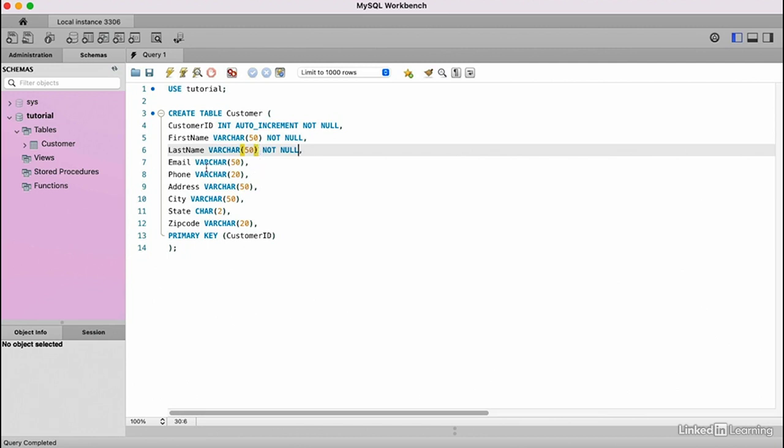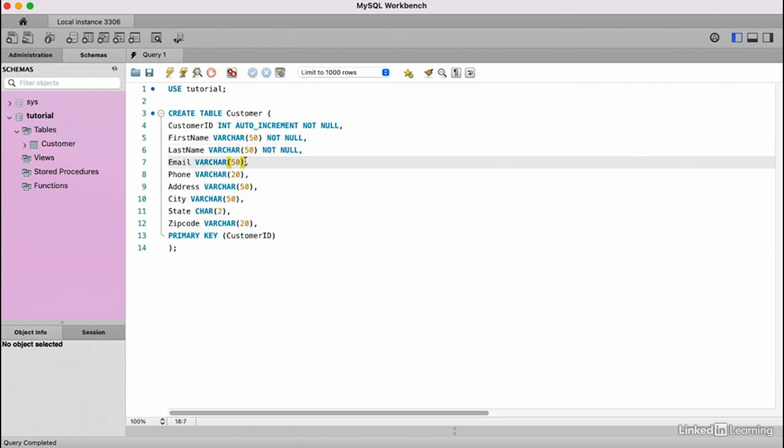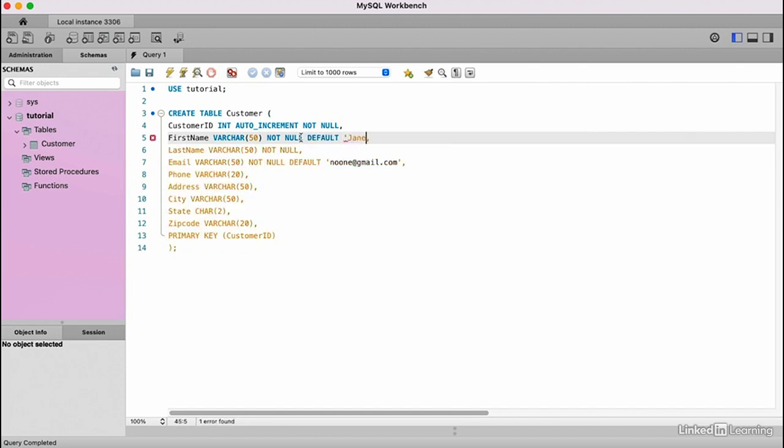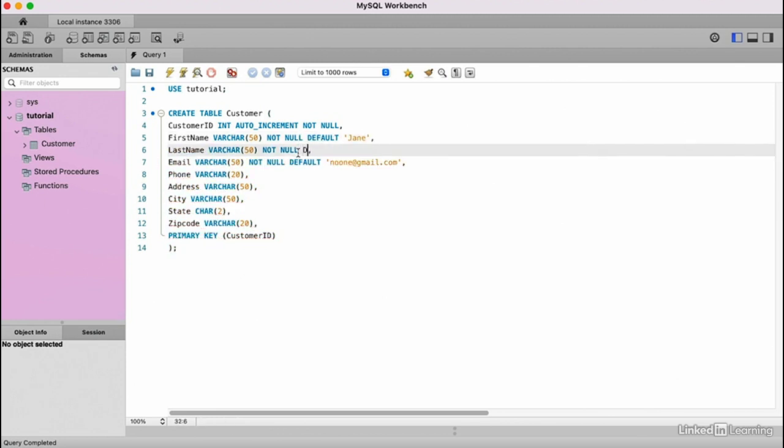So say for email, if we have it as not null, and then we have default noone@gmail.com. You can also do it for first name, default Jane, and last name, we'll do default Doe.